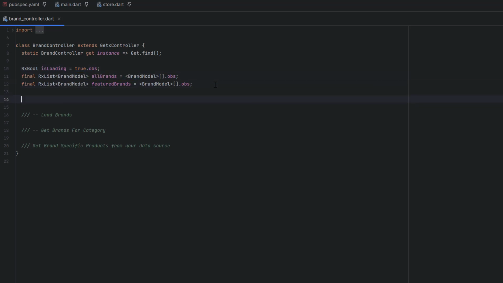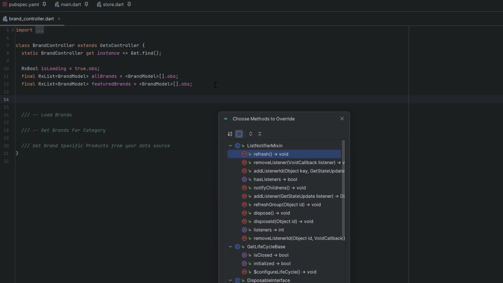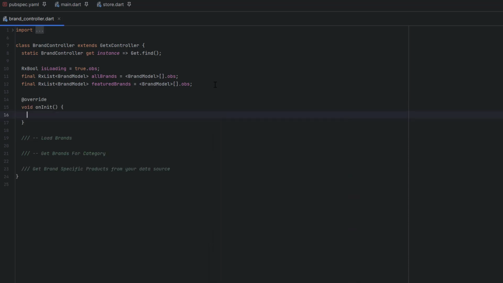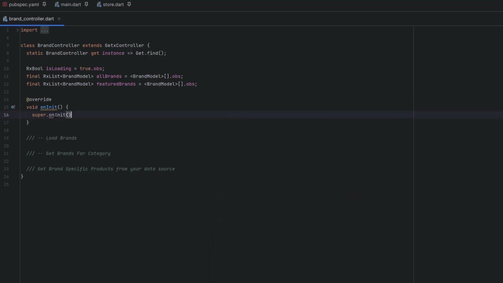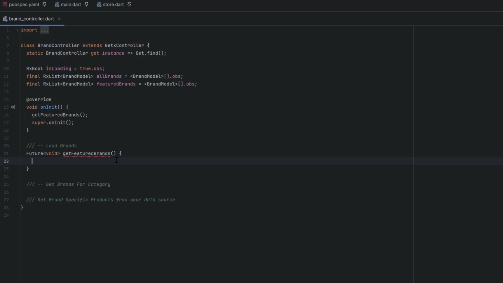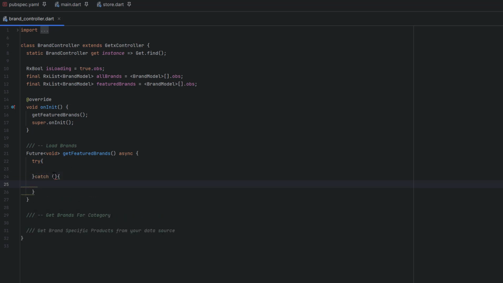Now in order to load the brands, we want to trigger a function in the onInit method of this brand controller. Call super.onInit, and create a new function getFeaturedBrands. Here the return type will be Future, and we are not going to return anything. Name it getFeaturedBrands, and it will not receive anything. Because it's a Future, we have to make this async, because we are going to call the cloud query over here. So first of all, when we talk about the cloud query, we have to make sure that every error or exception is caught and our design should not crash in any case.